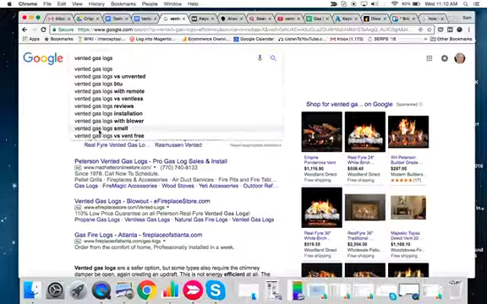Vented gas logs smell. Now that's interesting, okay? Because very frequently, if the logs are not positioned correctly, there will be a smell. So that's something to address. And then vented gas logs versus vent-free. So this right here, you can see three of these, they do want a comparison with vent-free type logs. So let's go through and add these to our chart now.